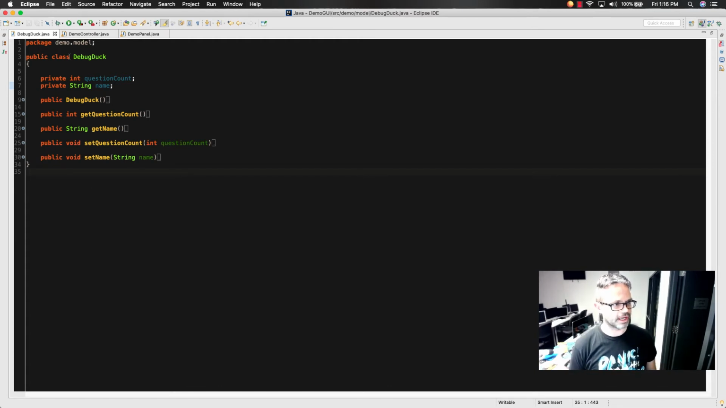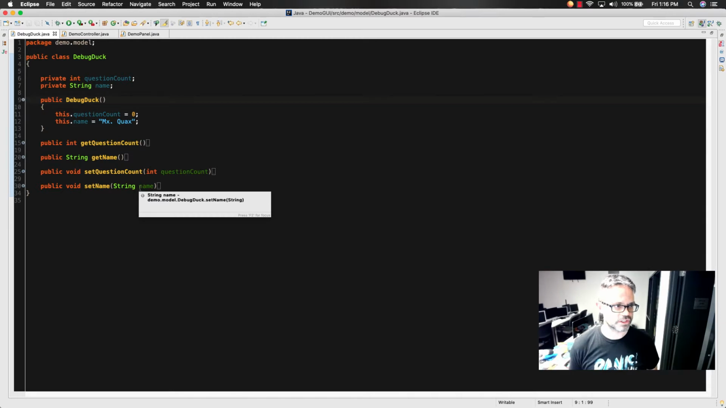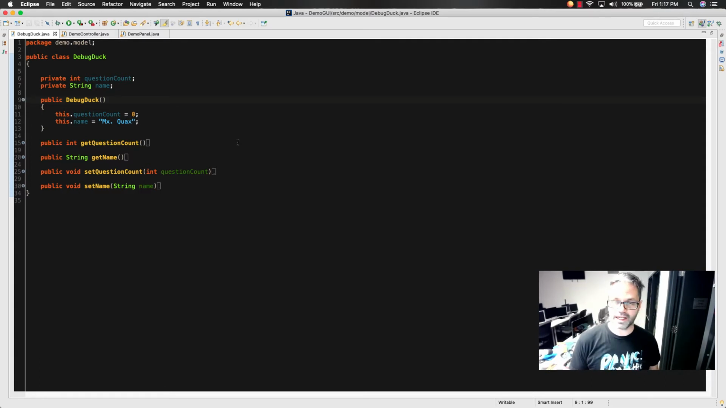We have a public class DebugDuck. It's inside my package demo.model. And I have data members for question count and name. I have a default constructor where I initialize question count to 0. And the name on this duck is Mixed Quacks because it's an age-gendered duck. We don't have to have specific information on that, so we can use any different title we're looking for.